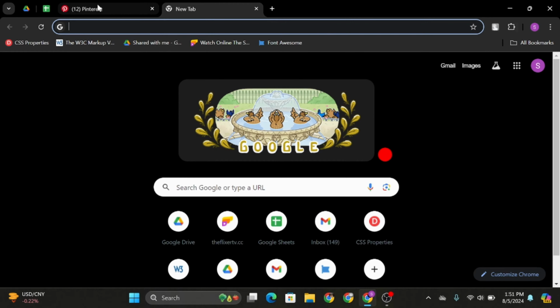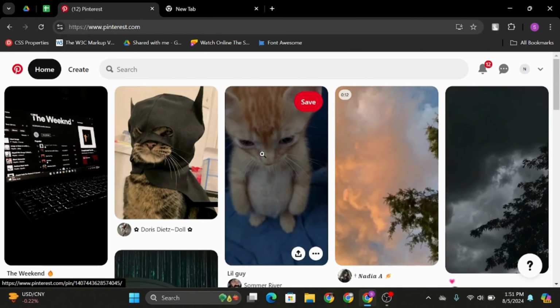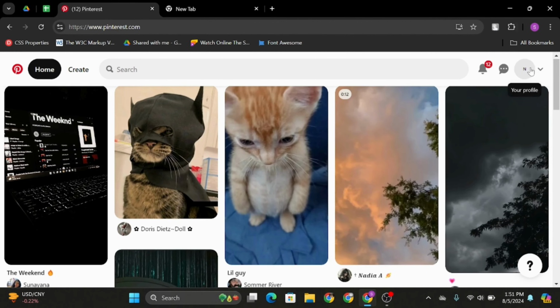Launch any of your preferred web applications and at the top search bar type in www.pinterest.com. Once done, make sure that you are logged into your specific Pinterest account. On your right hand side, you will see your initial. You have to expand this button.